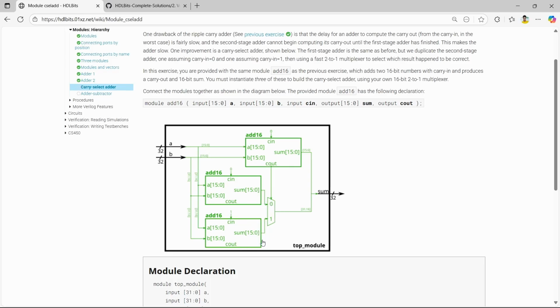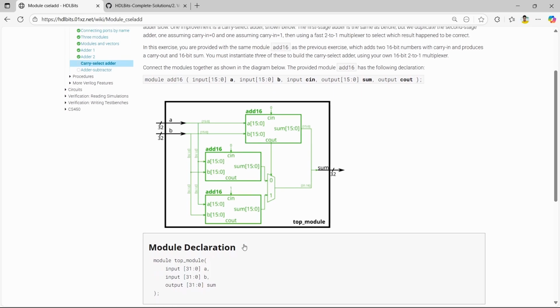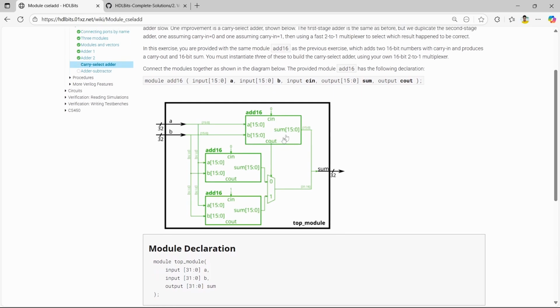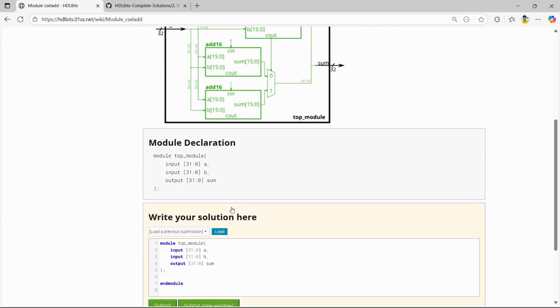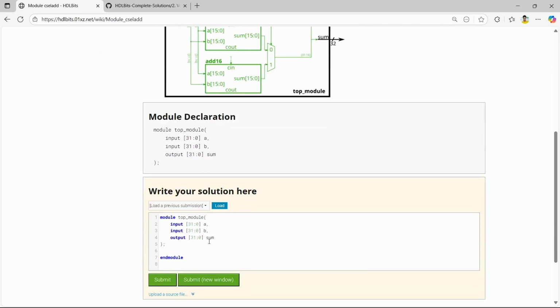Okay, so the mux select line is from the carry out of the add 16 instance. This is the lower bit, it's going to here, and the upper bit is split into this. So let's implement this. This is instance one, this is instance two, this is instance three. We are giving the names in that way. Okay, so let's solve this question.